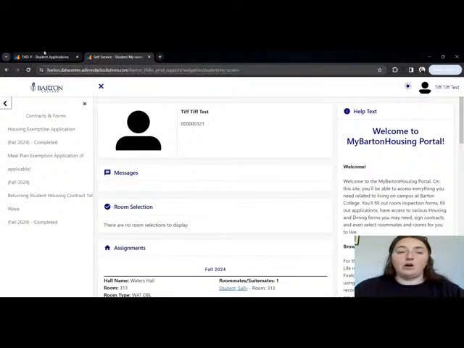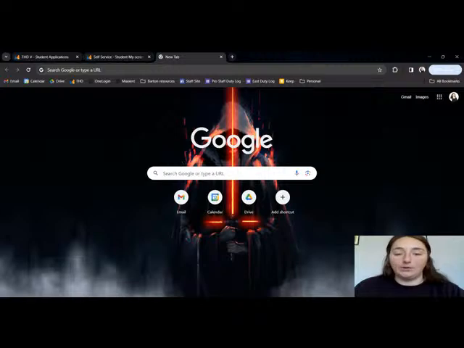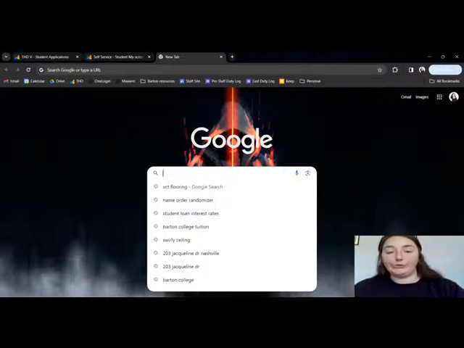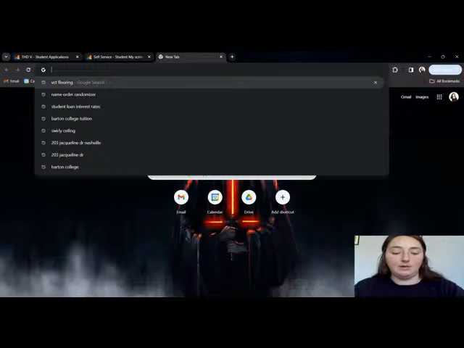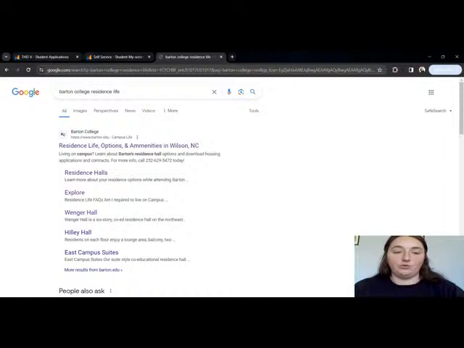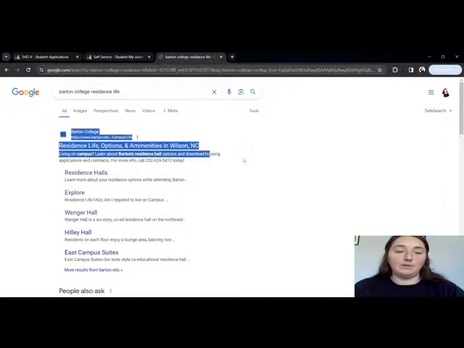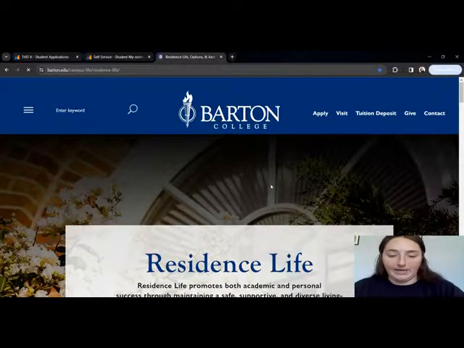Okay, so now we're going to move on to our good friend Google. Please ignore my Google. I'm going to show how you can find the quick guide from Google. So right here, I'm just going to type in Barton College Residence Life. And if you just Google Residence Life, it should be this first one that pops up. And if you just go here, you will find our main Residence Life page.